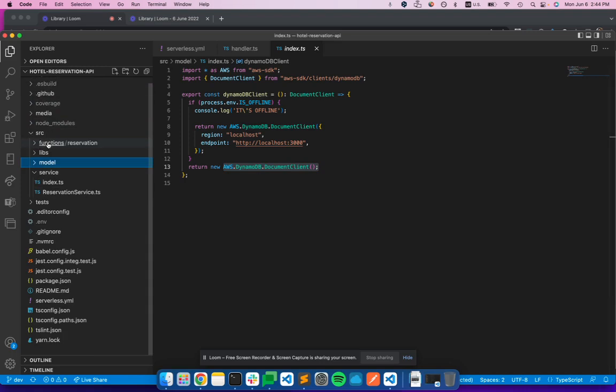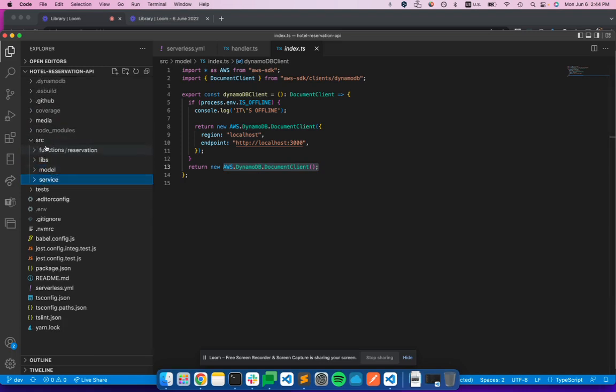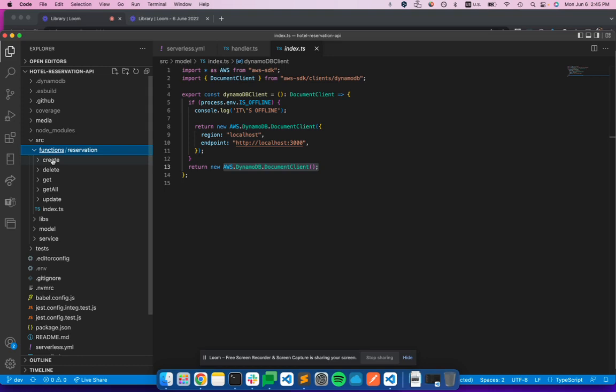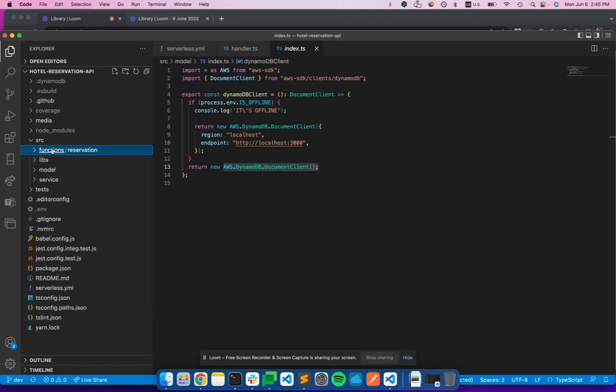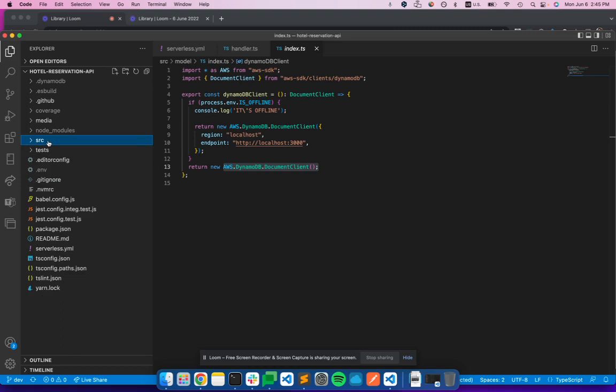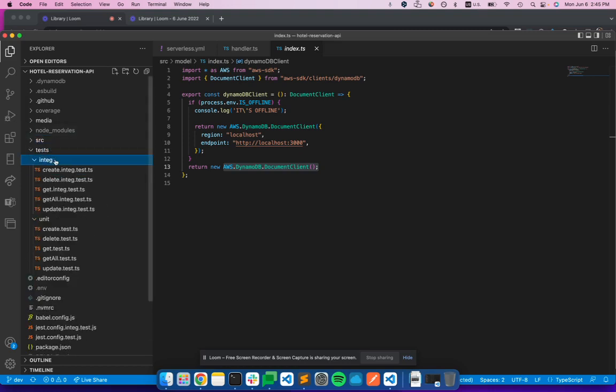So this is all the source folder. It's pretty straightforward, no more business rules, just a simple call to the DynamoDB table to perform the operations we care about in this case. We also have the tests folder for unit and integration tests.